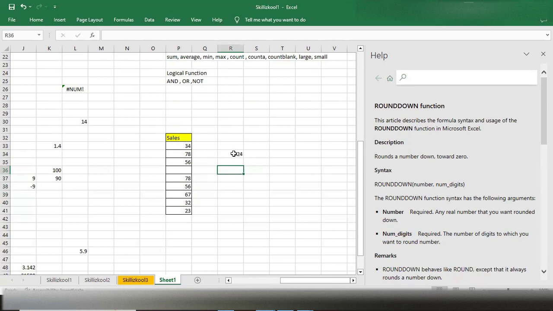So first we have covered the sum function. For the average function, we have the average function, and accordingly we will select this range. It will give you 53. Okay, here it is also showing the average is 53.